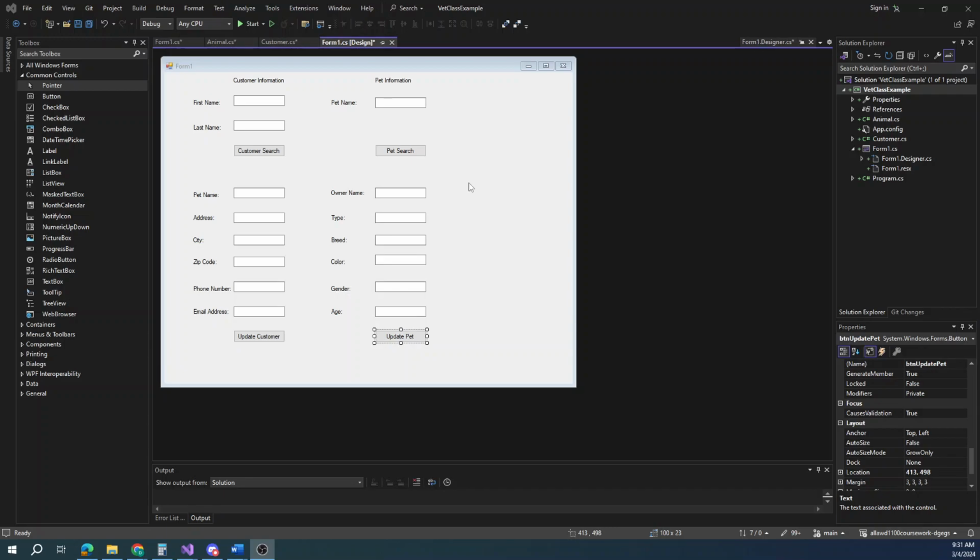And start coding the button clicks out now. So we'll go ahead and start with the customer search part of it.